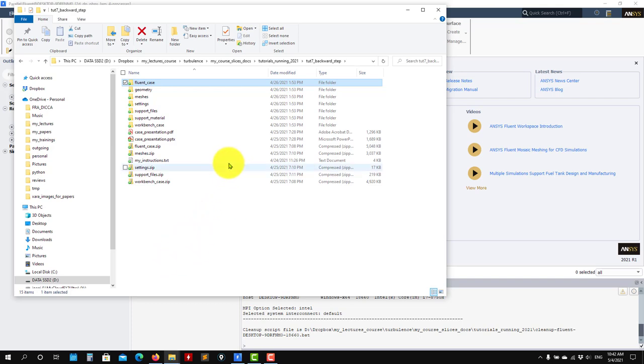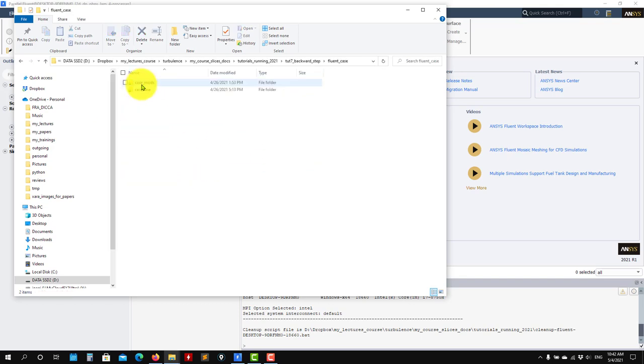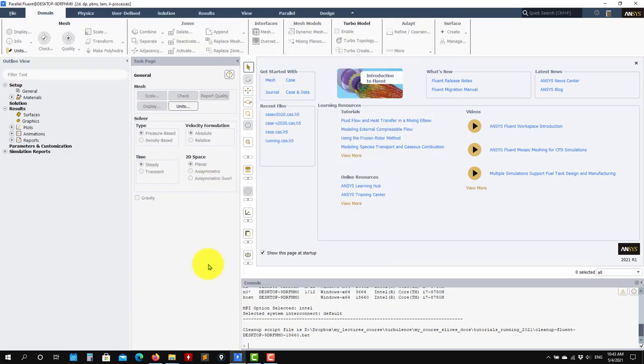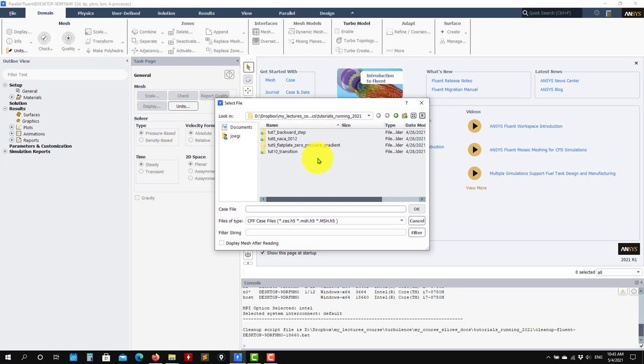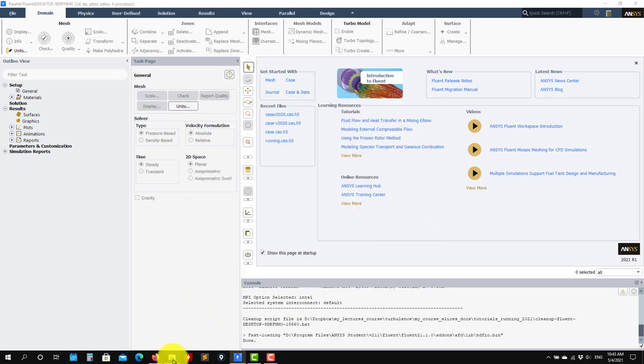So if you download the cases, you should have these folders. Let's go into the Fluent case and I will open the base case. Okay, we're working in this one, but remember that you have geometries and different meshes, so you can use different cases. I already launched Fluent and I will go to case base. Okay, I have it here. So this is the main case that we're going to use.